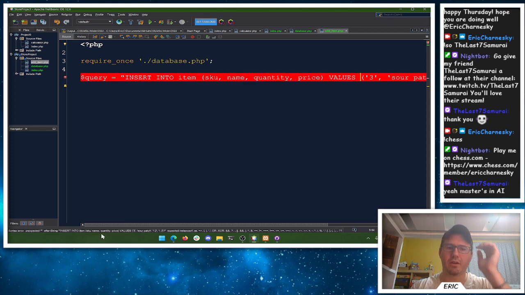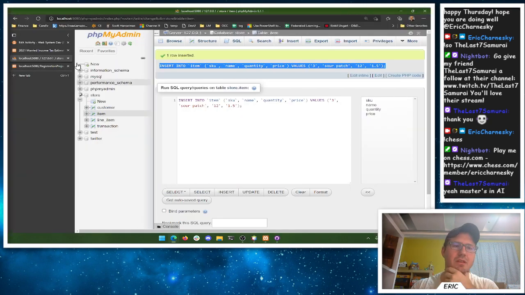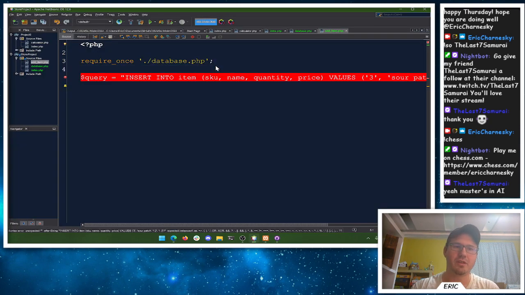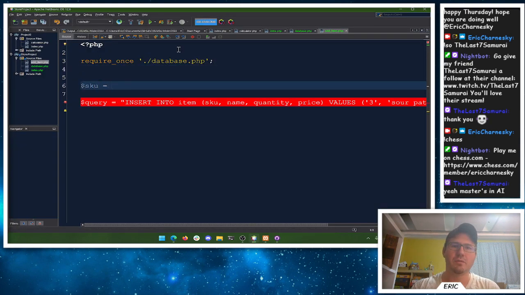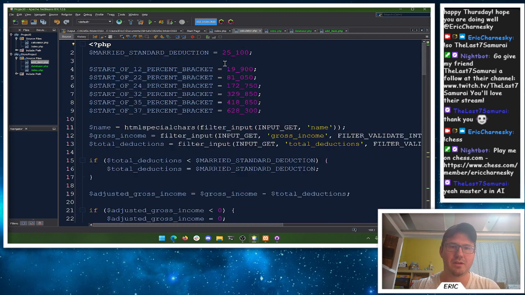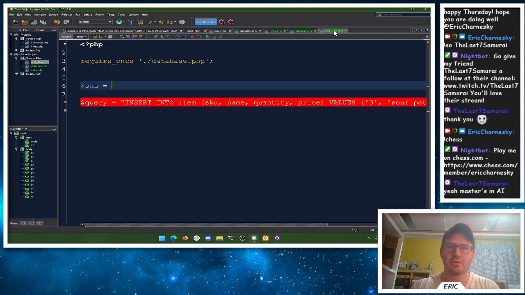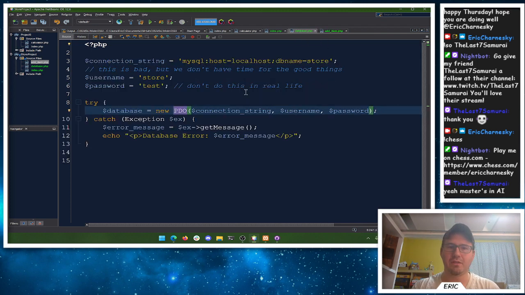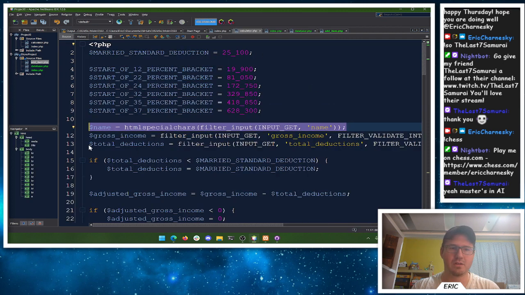Now, here's the tricky part: we don't actually want to take the SQL commands and add stuff directly from the user. We need our variables here. The SKU is going to be our filter, validate, input stuff. Where do we do all that? Right in here: filter, validate, HTML special characters, of course, because who knows what they're giving me here. For SKU, we'll do it for name. And then we had quantity and price, so those ones are going to be validate for floats.